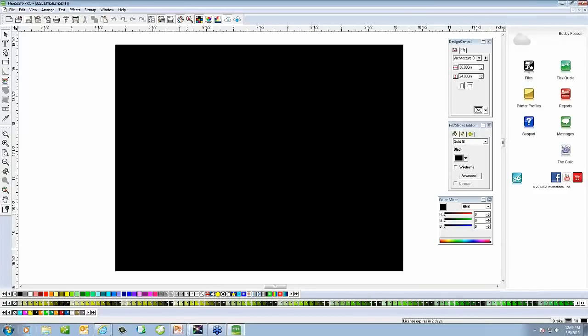Has Flexi ever thought of a font management type program? I have no idea, to be honest with you, Brian. It's one of those things that right now most all of your TrueType fonts are being managed by the Windows operating system. So as long as that's working, I don't see them really doing anything there.